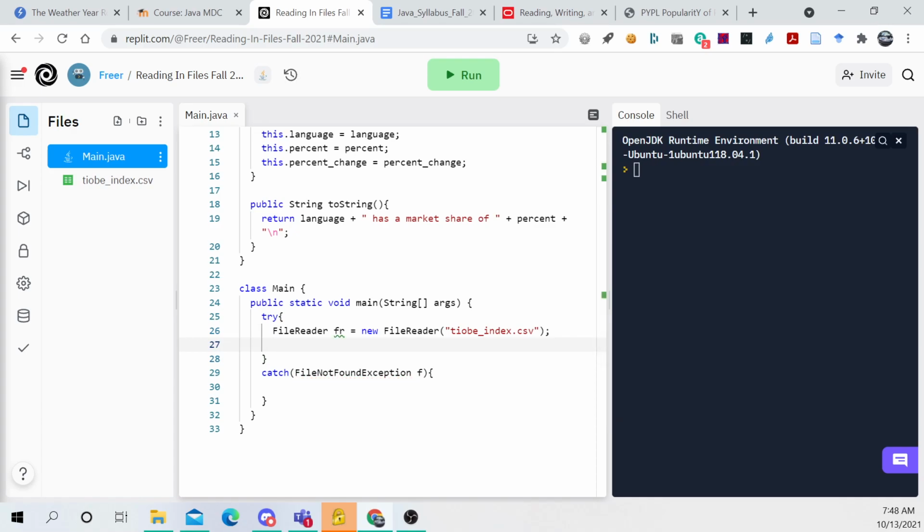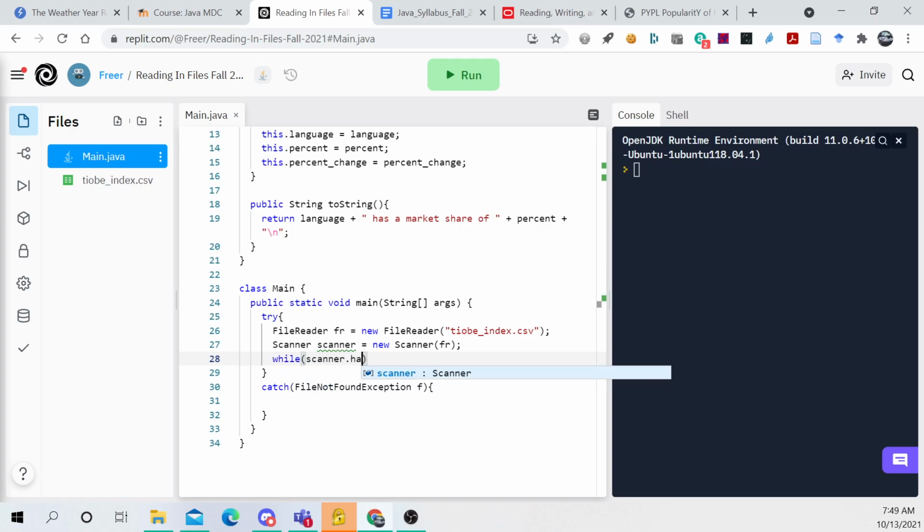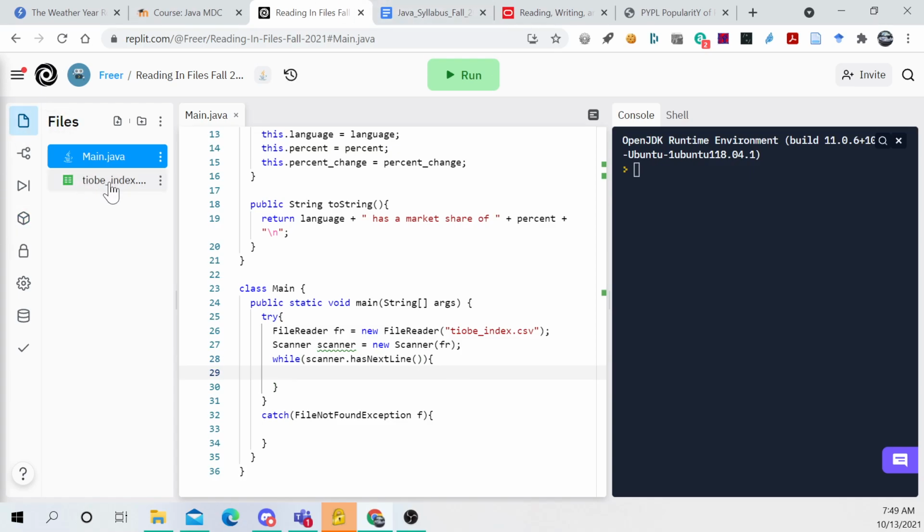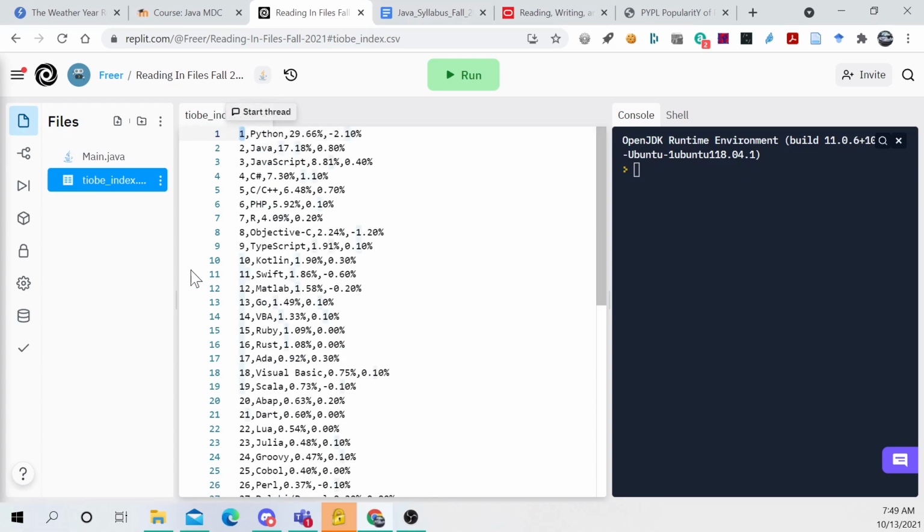All right, so now with our file reader, we're going to send in this file reader to a scanner. So we'll say scanner, we'll call it scanner. Scanner equals new scanner, and we'll send in the file reader. So now, while scanner has next line, while this is true, we keep reading it in. So remember the order. It's going to go ranking, language, percent, and change. And we really don't need this percent sign when we read it in, so we can just use a substring to get the last part off.